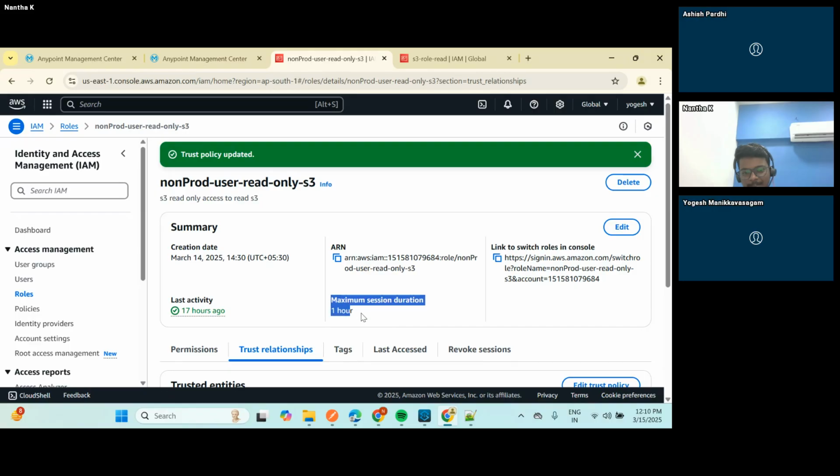After 1 hour, Nanda just check it, and maybe I'll connect with Yogesh on LinkedIn, or maybe we can discuss this. So after 1 hour, this should not work. Keep the setup as it is, and after 1 hour you can try and see. Sure.